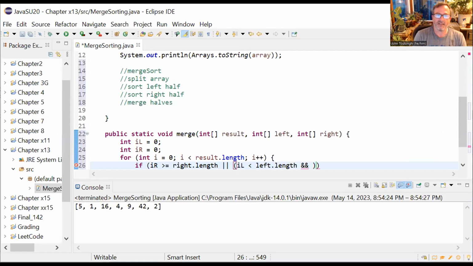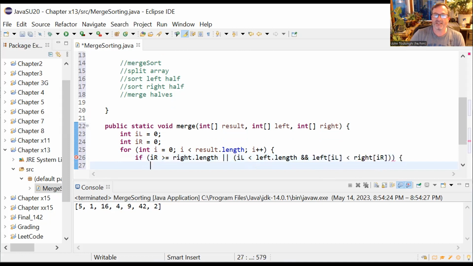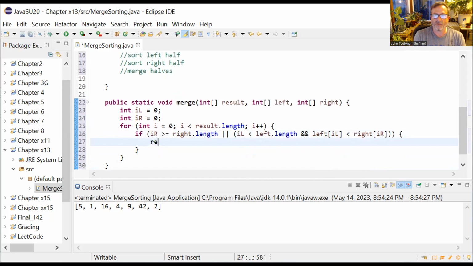And the element on the left side of the array, the left array, the ith element, if that is less than the right. And I think I need IL in there, sorry. IR and IL. So what this condition is saying is if I'm out of elements on the right, or I still have elements on the left and they're smaller than the elements on the right, then we're filling in the result with the ith element is going to equal whatever's in the left array at that index on the left of the left array.